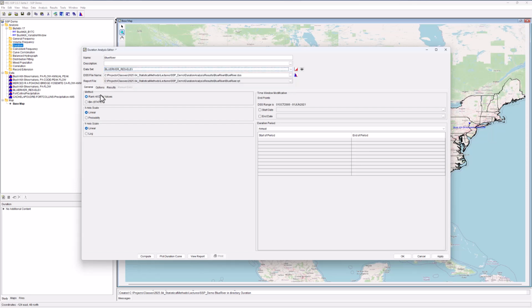I'll leave the defaults for the method, x-axis scale, and y-axis scale, and I'll also leave the full time window of my dataset. I want to enter user-defined period, so I'll select that from the drop-down menu. I'm going to divide my time series into 5 time periods in order to compute separate duration curves for each.